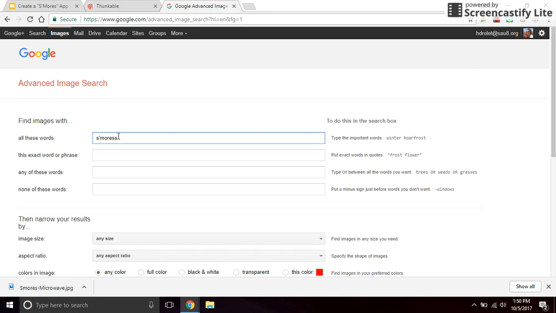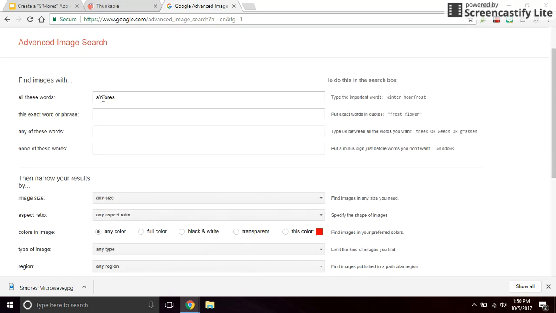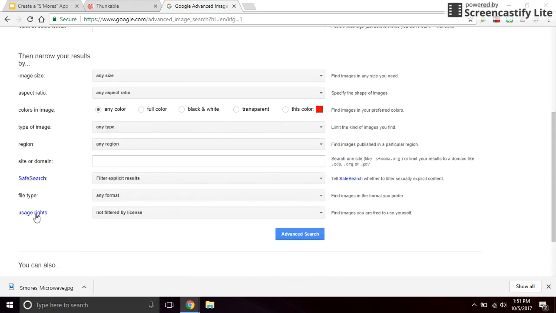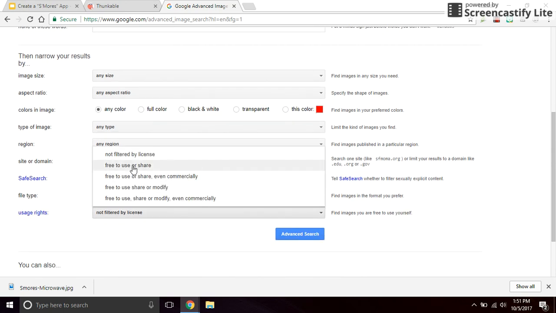Again, pause the video at any time if you feel like you need to slow down and make sure you know what you're doing. All right, so I'm going to type in s'mores, and I scroll all the way down to the last part where it says usage rights. And I want to make sure that I can use this or share it in something like an app. Now, if I were selling it, I would want to click this one, but we're not selling our apps today.